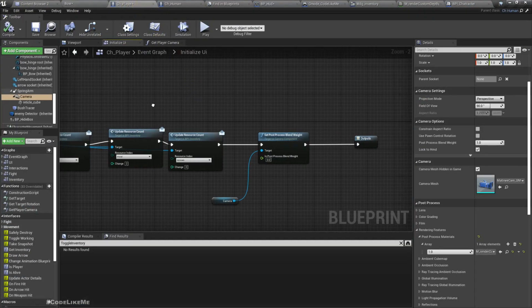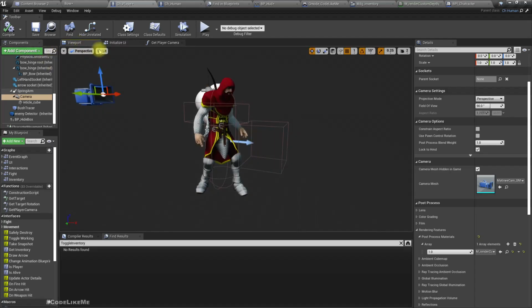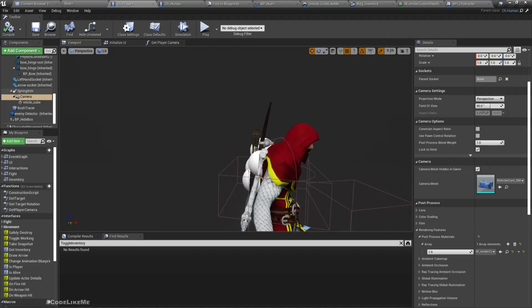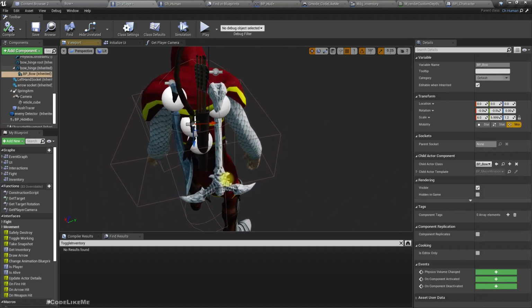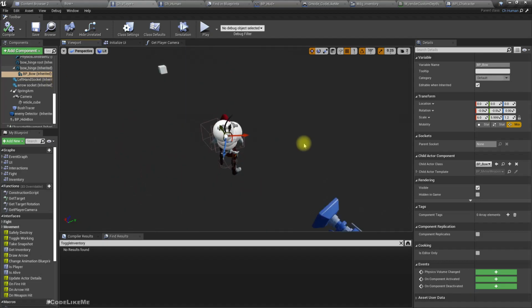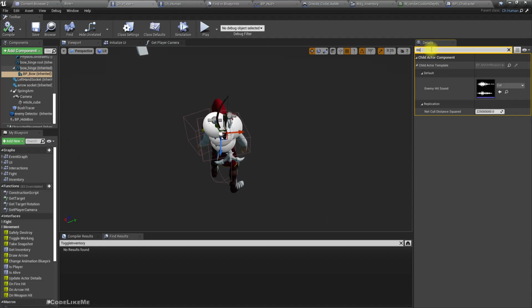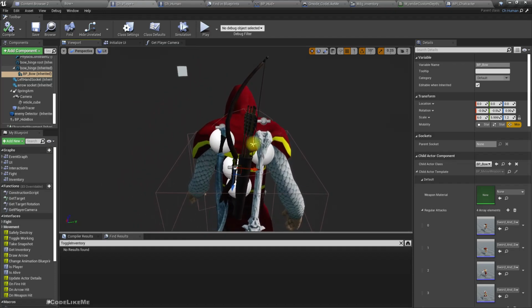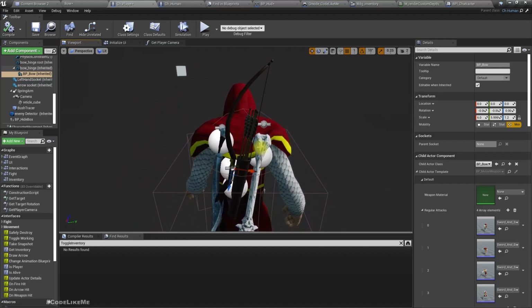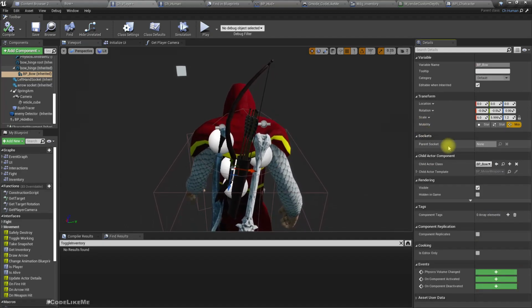So let's select all other meshes as well and make them render in custom depth. Oh, this is not a mesh, these are weapons. Okay, so I guess I would have to set up another function to enable custom depth rendering.